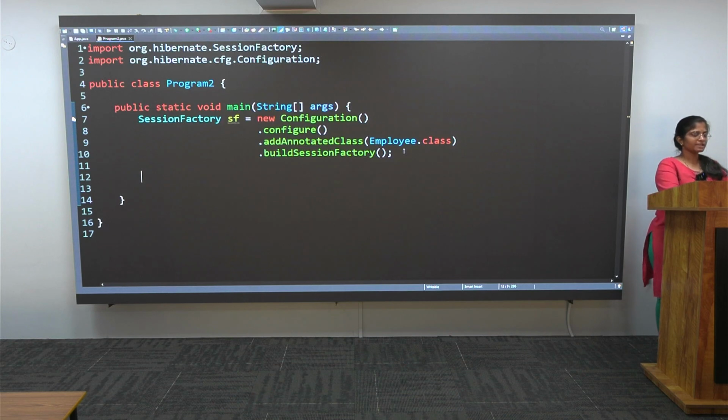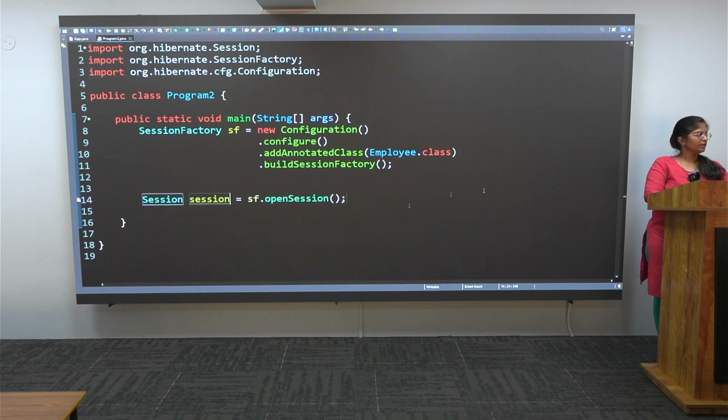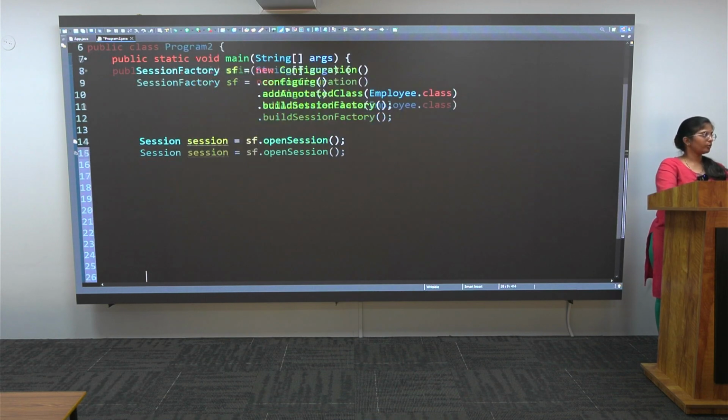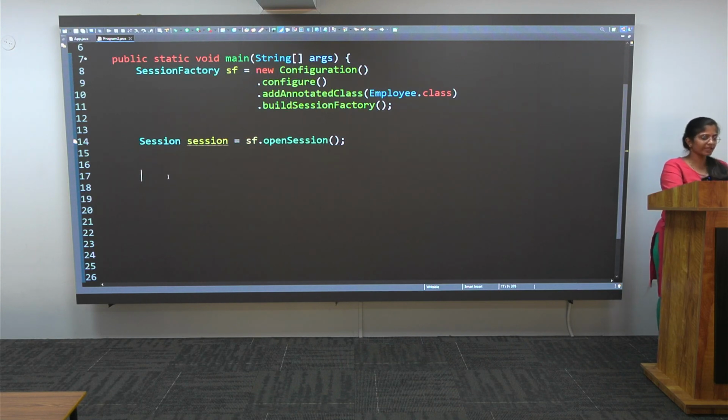Next, using the session factory, what should I call? openSession, and I need to get the session object. I hope it is clear. Next, what should I be doing over here? I want to do the get, but before that, I told you, whenever you want to do a transaction, you need to get a transaction object. So first, let me get that: session.beginTransaction.